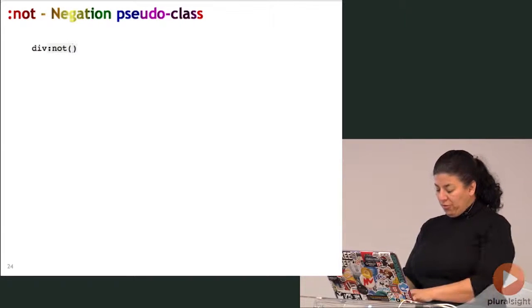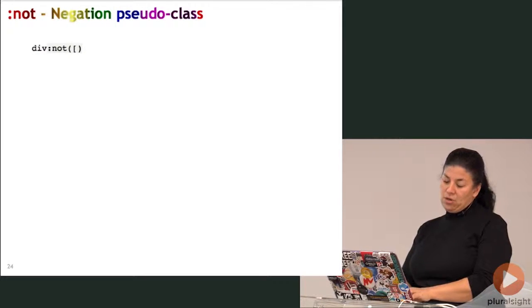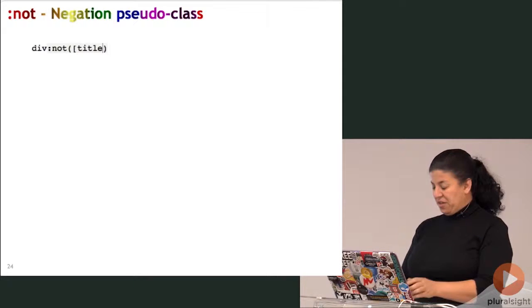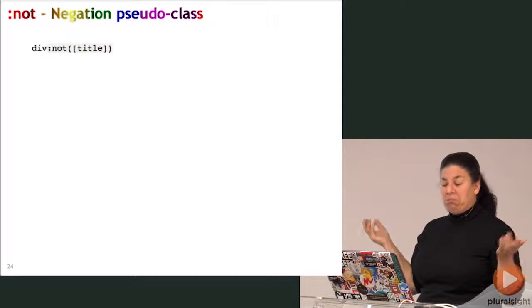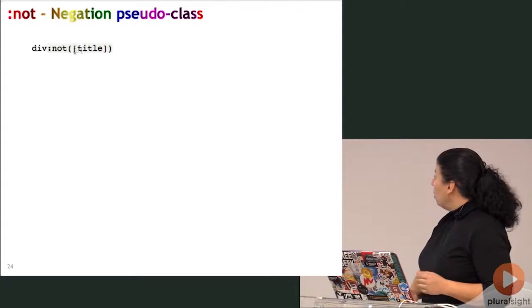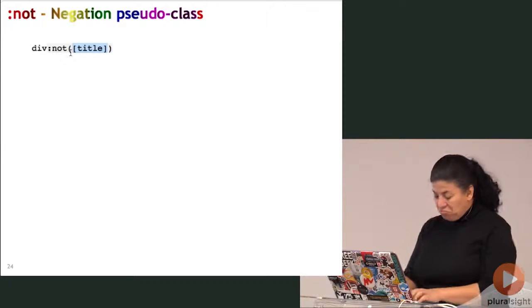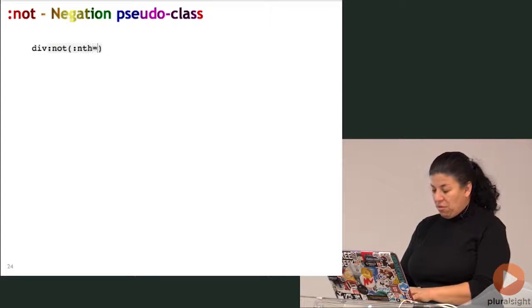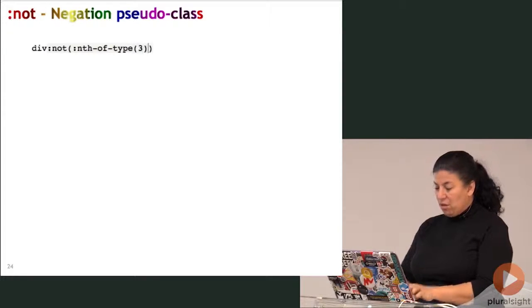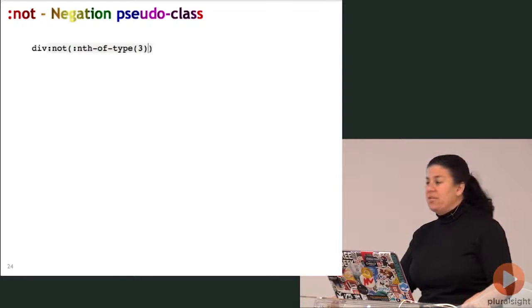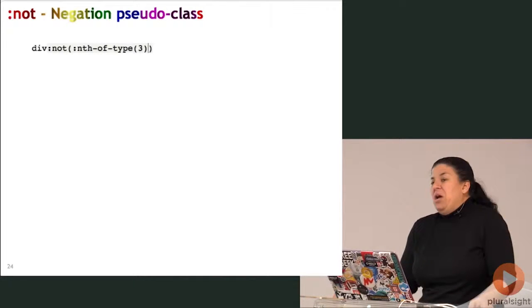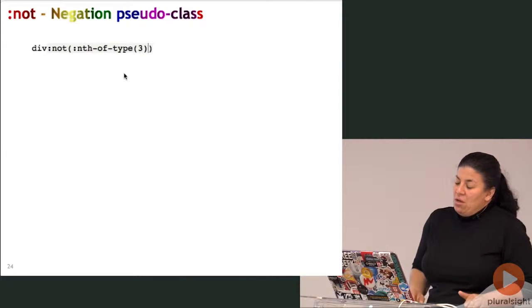I could have used an attribute selector, something that doesn't have a title, anything that doesn't have a title. I don't know why you would want to do that. Or not nth of type 3. So in this case, it would match every single div except for the third one. Why not? You might not want to match the third one.